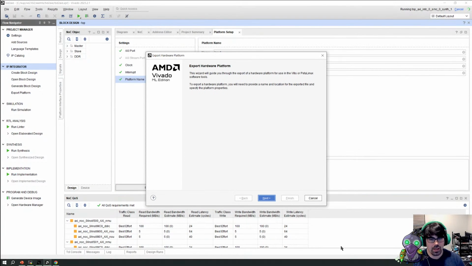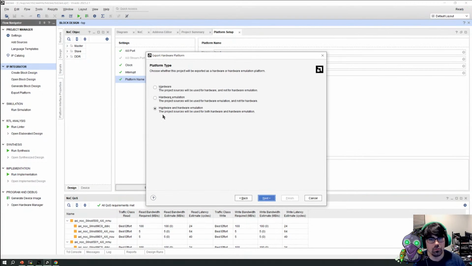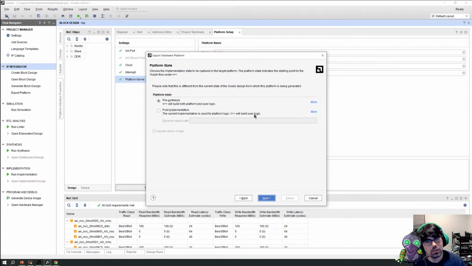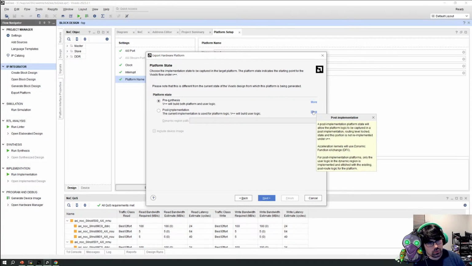When you export the platform, which we already used with the other thing, we're going to do hardware and hardware emulation. We're going to do pre-synthesis for now. The post implementation is actually useful if you want to define the routing, like say you already have a good external static design for your interfaces or your PCIe, and you want to lock down the routing for that, and then use the dynamic function exchange for the interior portion of AIE engines. This is probably the method that they use for any type of data center card as well.